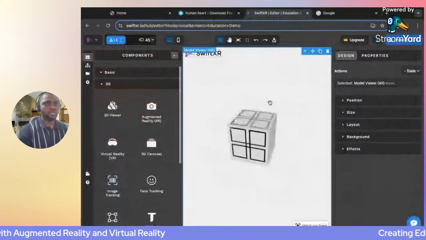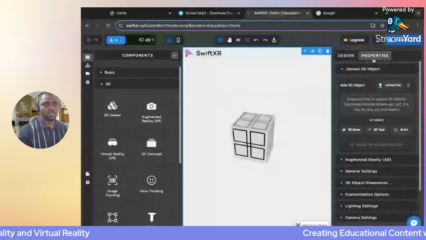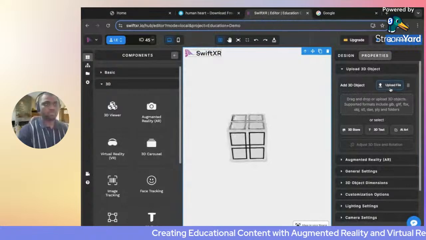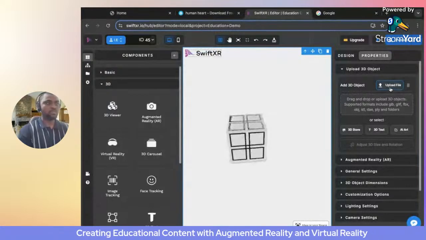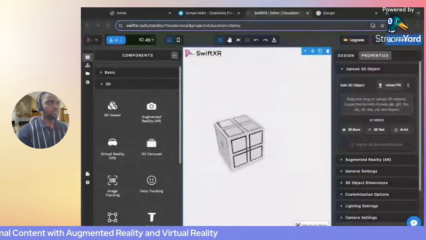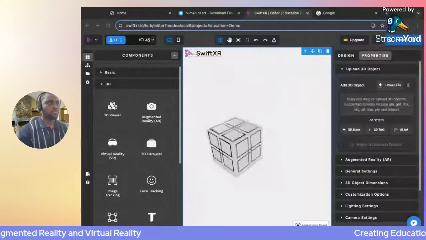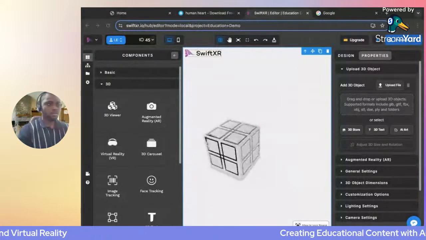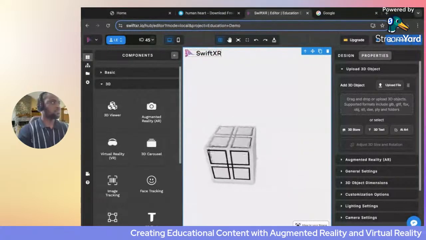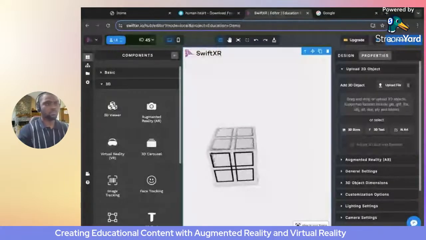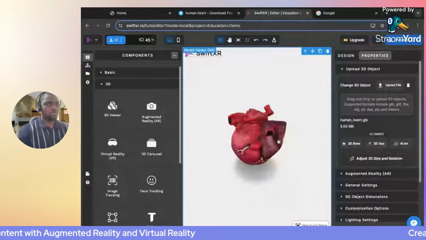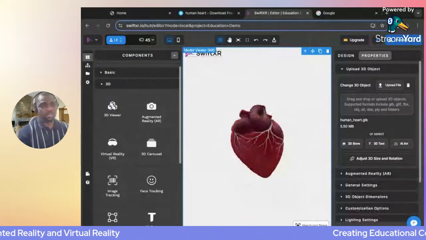This is what you can see. This is the properties. So we'll just upload file and downloads. Okay, I'll just do this instead. Drag it, and I have dropped it. Wow, realistic human heart, as you can see.